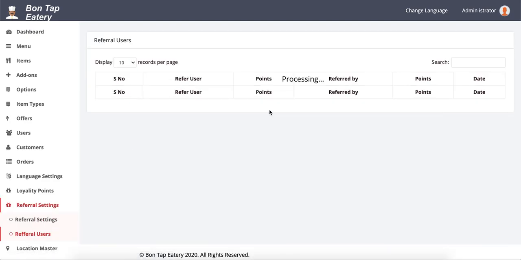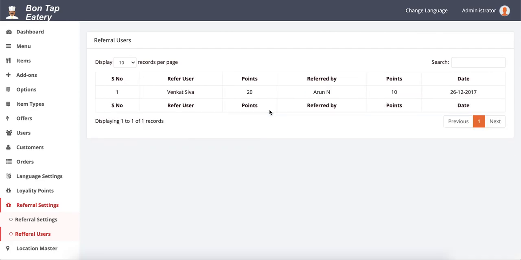So if you come in here, you can see exactly who referred who, how many points did they earn, what date did they refer each other, so you have all that information. As you can see, this person referred this person, they earned 20 points, they earned 10 points, and this person registered on this date using this person's referral code.